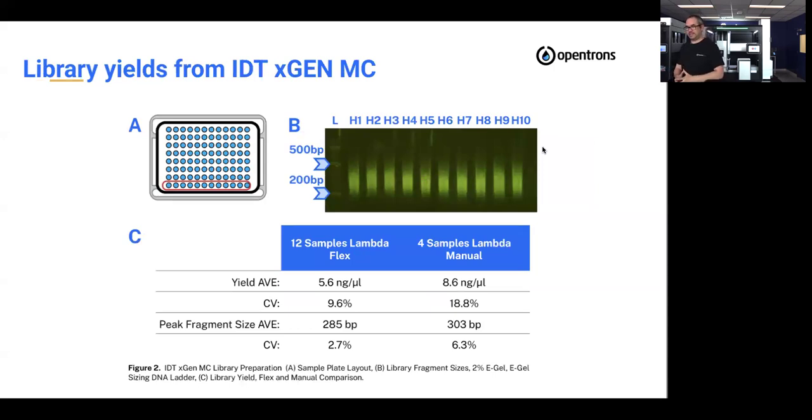Here's just a little bit of sample data for the red one. We only did 1 column just to save on reagents. This was simply the IDT xGen MC. MC is like the mechanically sheared DNA. Again, this was sheared before the protocol using a Covaris sonicator. So this was using just lambda DNA just for testing purposes. We would shear it and then go through the library prep.